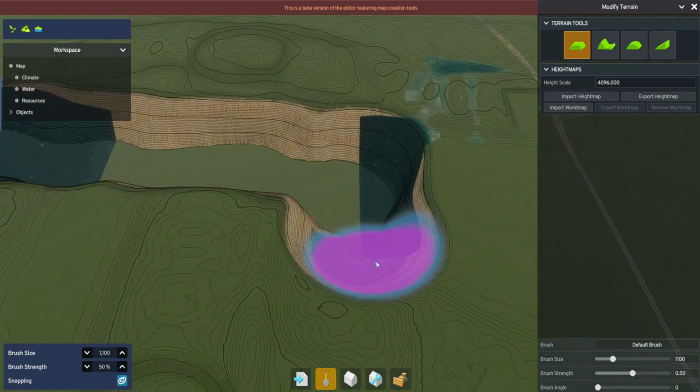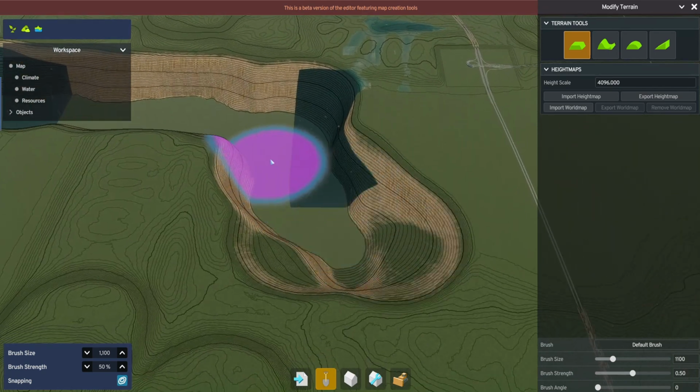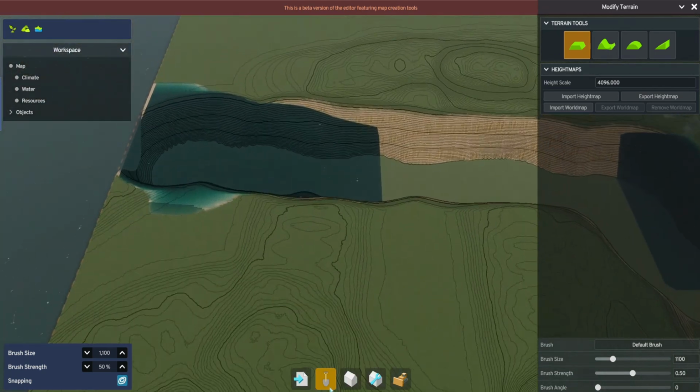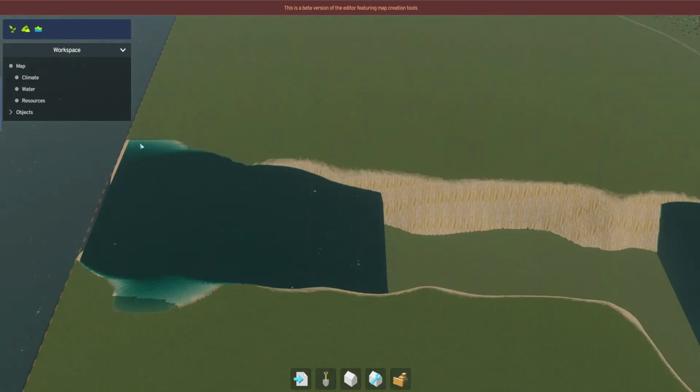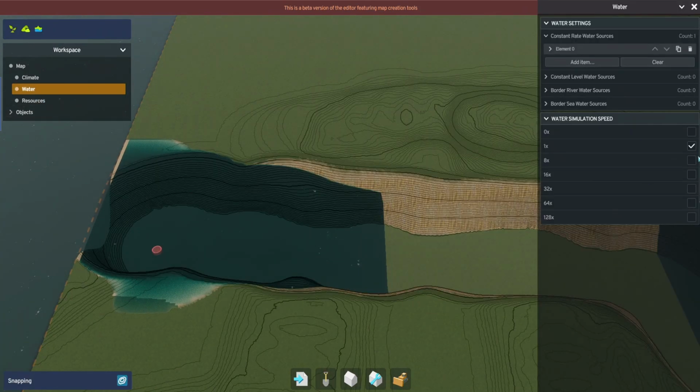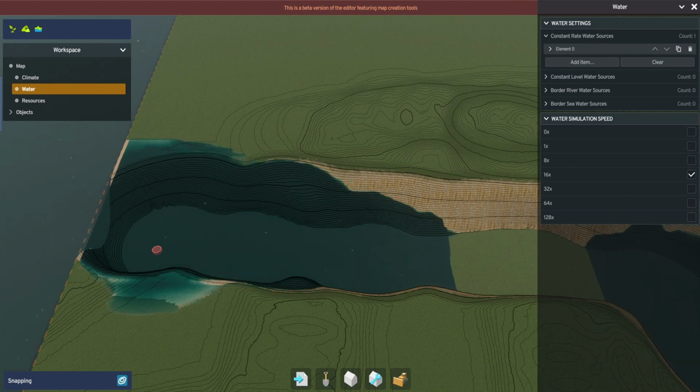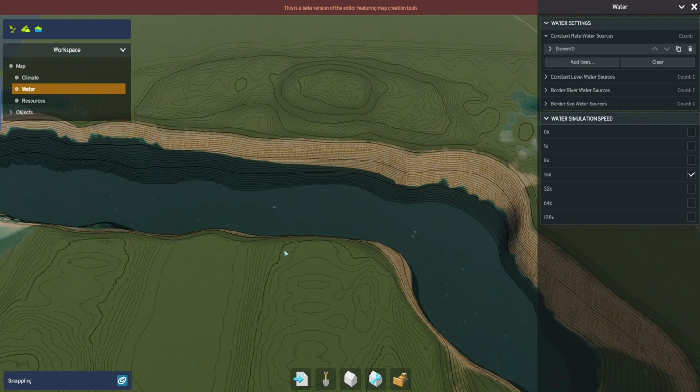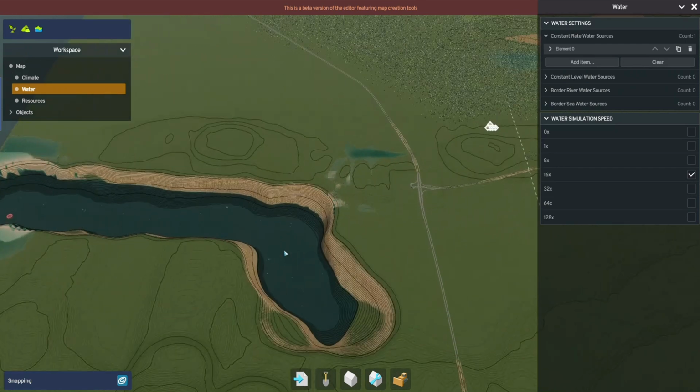You can see, coming to our beginning area, it will make a very interesting little area. And now coming back out here to water and bringing back the speed up, the water will now flow together and create the area that you want.